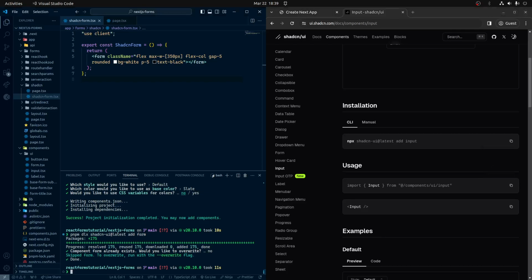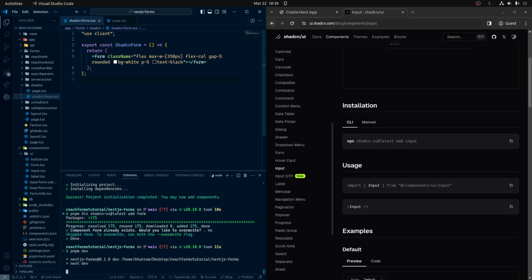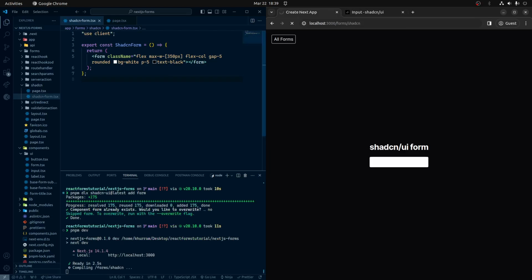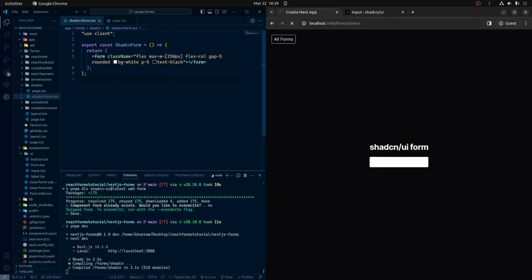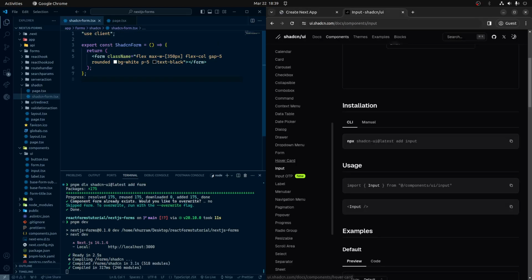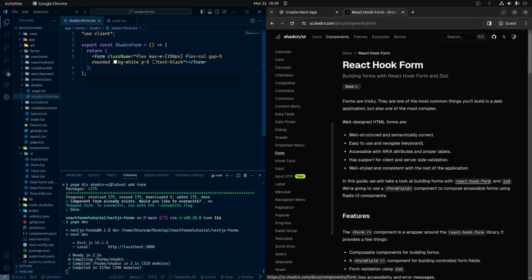Okay, so start the dev server again. I'm just going to build this checkout form, but I'm going to build it from scratch this time. And I'm just going to follow the documentation for shadcn's form.